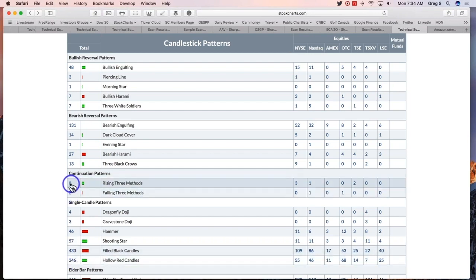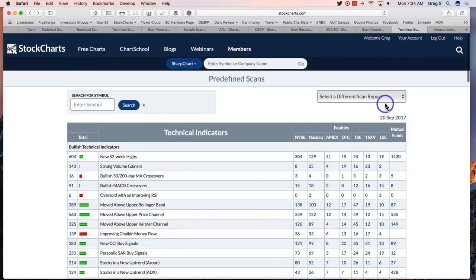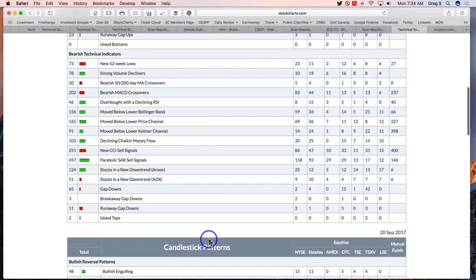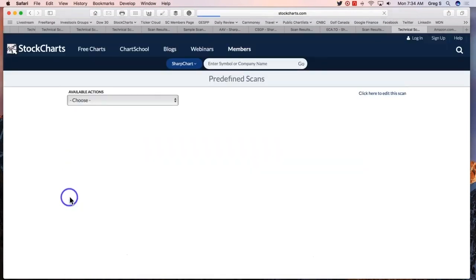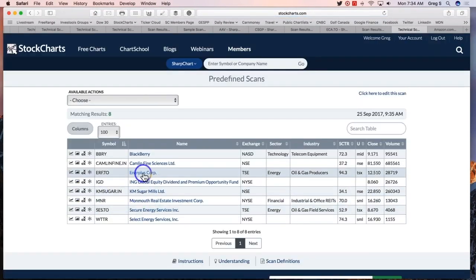So let's just go, and we've picked at this point five days ago, because up at the top, we had selected a different scan here. So we're back on September 20th, not on the day that the market's open. The market is just open for me. It opens at 7:30 in my time zone. So when these are happening, you can go look at these. So here's the rising three method, and whatever, we can go grab one of these charts.